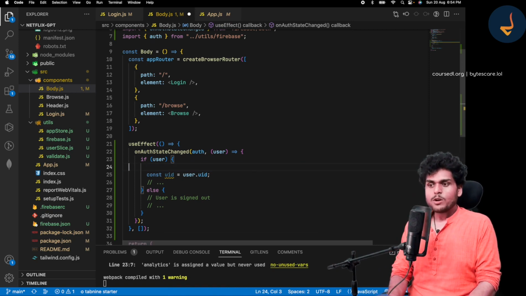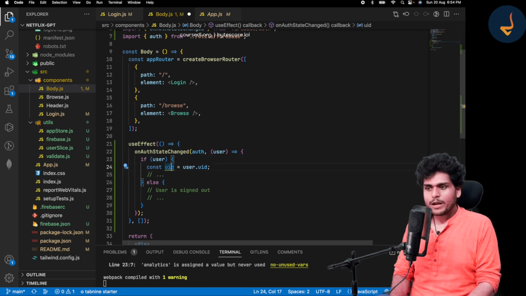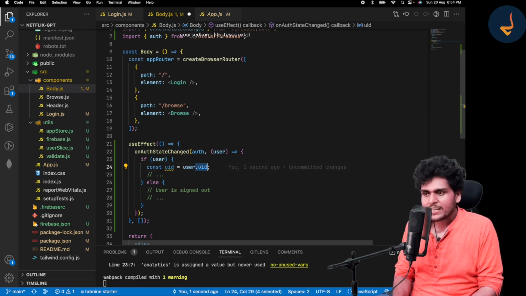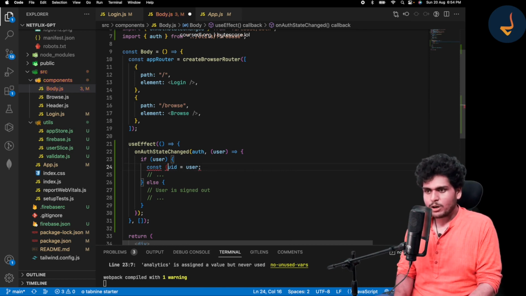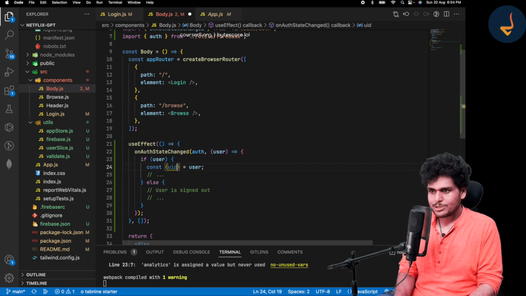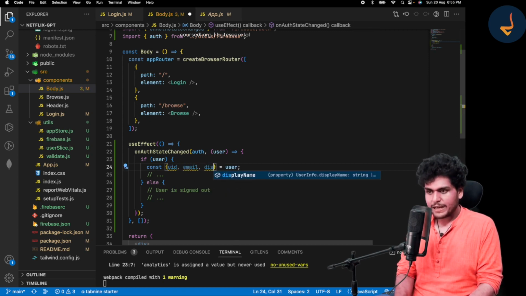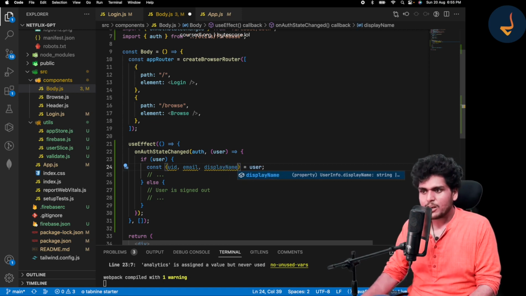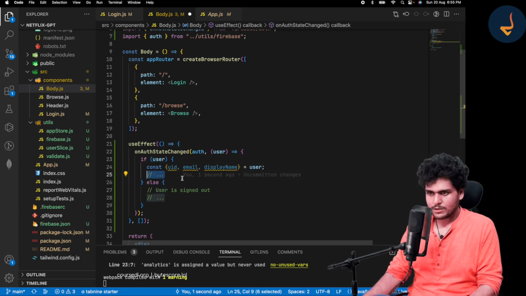So now, you know what? The beauty of this is I will get my UID like this. If my user is signed in, I will get my UID like this. And similarly, I can extract a lot more information from the user. It will give me this user object. Not just UID, I can get my email ID also, I can get my display name. I can get a lot of cool things from this user object that I get from here. And here I will update my store.